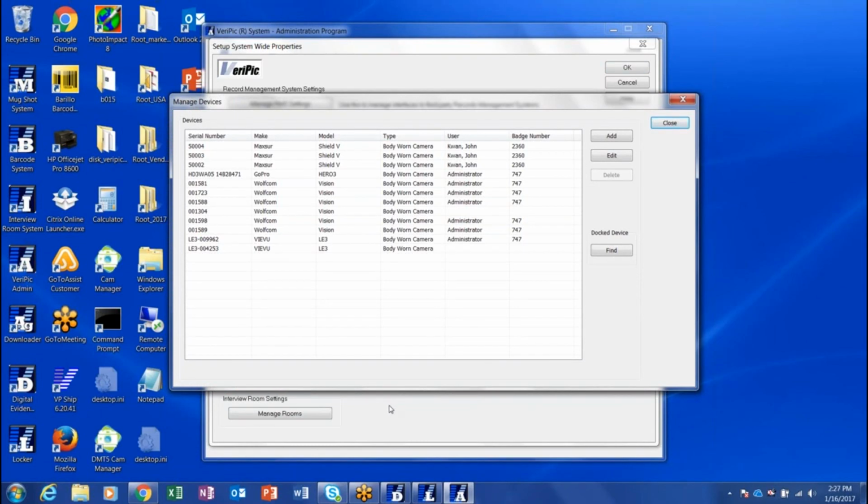In order for the computer to recognize a body-worn camera, we need to dock it. I will now plug the camera into the dock. Different cameras will make different noises to show that they are docked. There might also be different lights lighting up to show that the camera is properly docked. We have videos on the VeriPic YouTube channel that show, for your camera type, what to expect when it's properly docked. Once the camera is docked, we press the Find button to find the device.